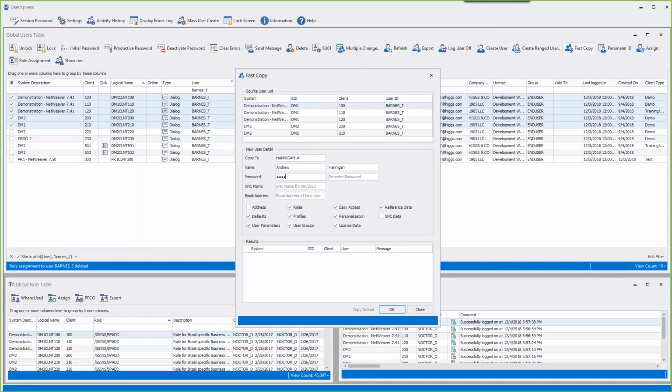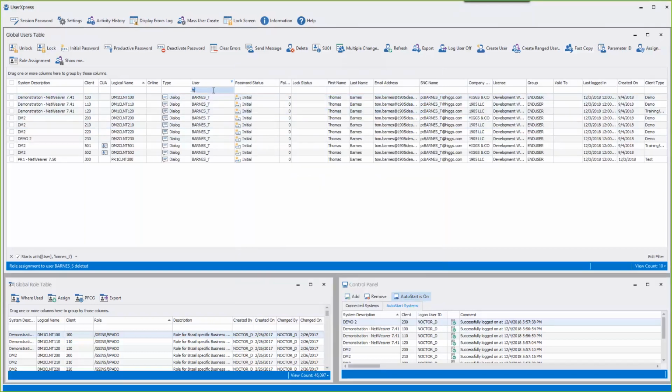Password, and S&C name, we can enter that or email address. We click OK here. Now what we'll do is we'll take a copy of Tom Barnes ID and create a new ID here. So here we can see we've selected 5 clients, same ID. I'll click on that and look up the user.